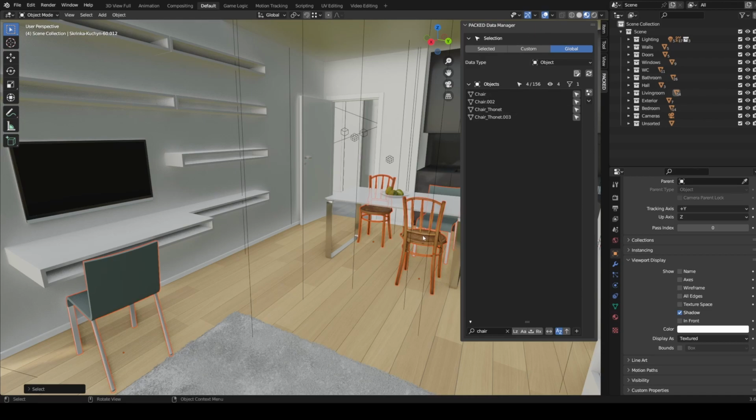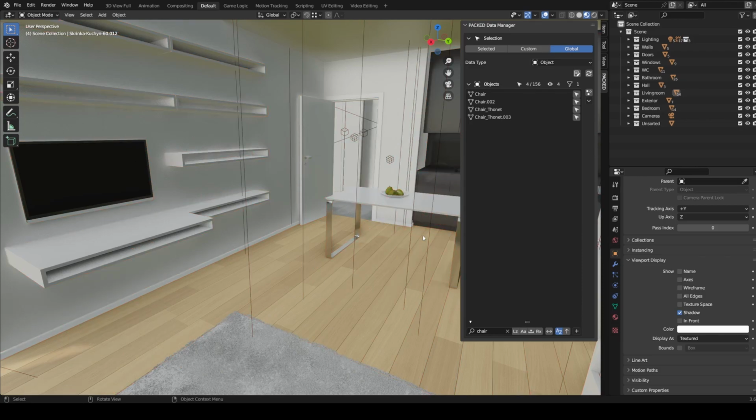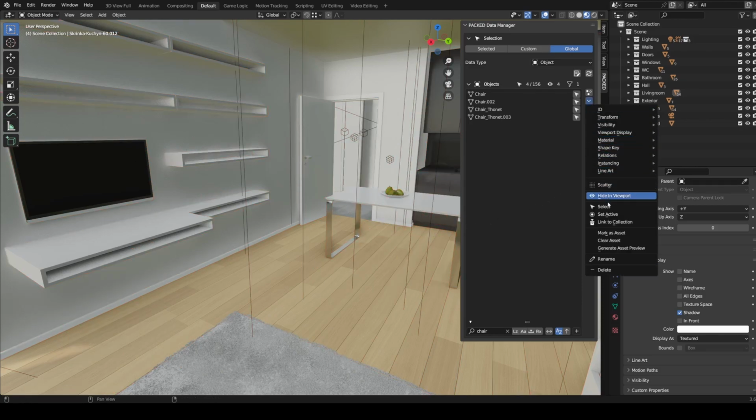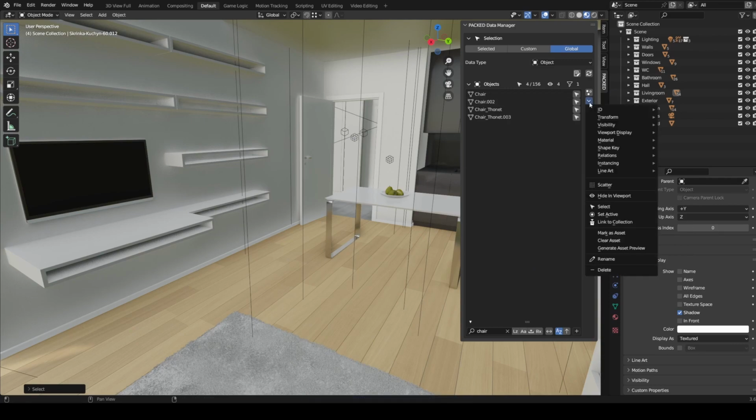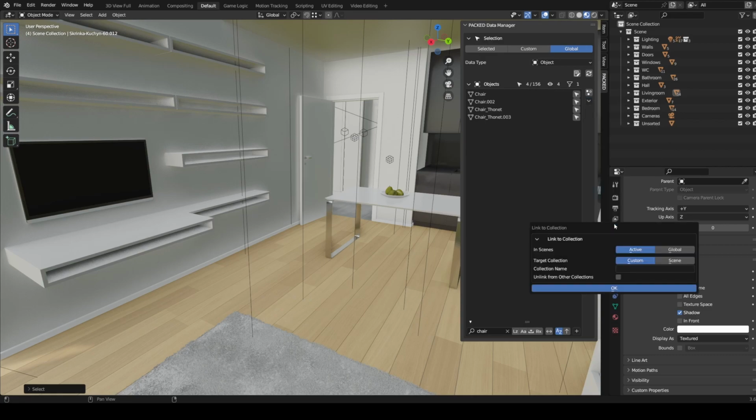Now, what if they were hidden? And I deselect everything, and I want to select them now. Obviously, you cannot select what's not visible. So how can I know? How can I see these objects? I can use the link to collection operation.